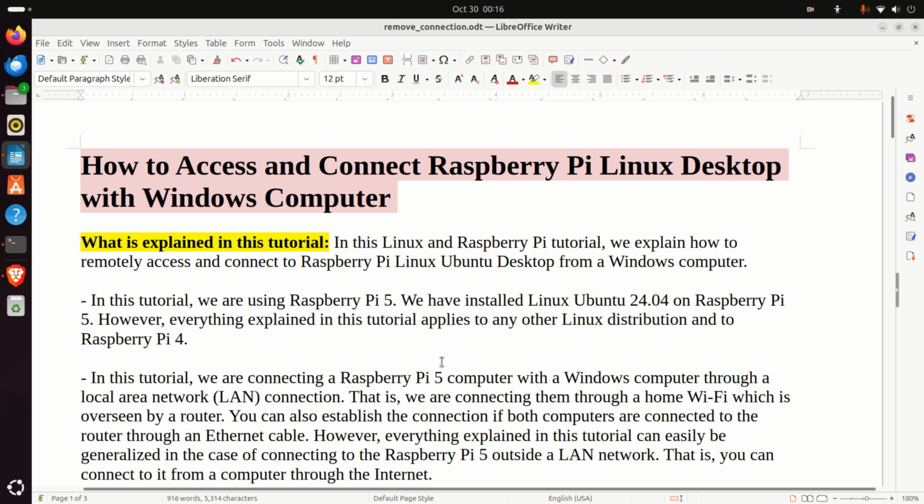In this Linux and Raspberry Pi tutorial, we explain how to remotely access and connect to Raspberry Pi Linux Ubuntu desktop from a Windows computer. In this tutorial, we are using Raspberry Pi 5. We have installed Linux Ubuntu 24.04 on the Raspberry Pi 5 computer. However, everything explained in this tutorial applies to any other Linux distribution and to Raspberry Pi 4.